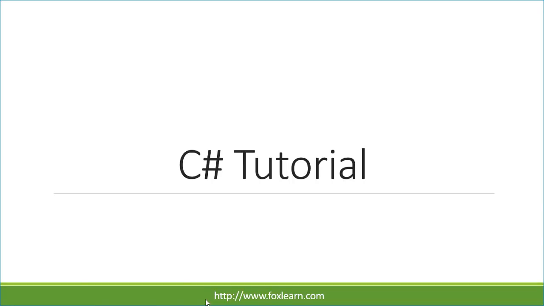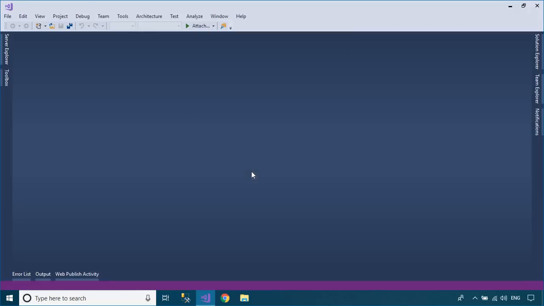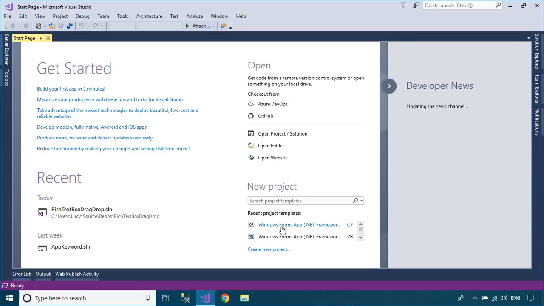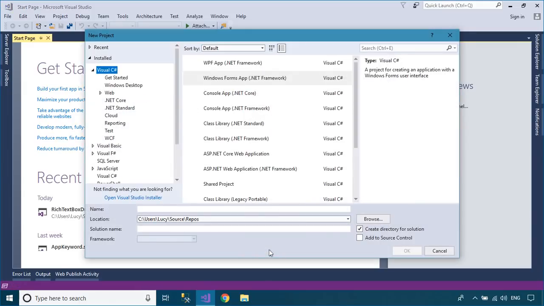Welcome to FoxLearn. In this tutorial, I'll show you how to use Live Chart Control in Windows Forms application.